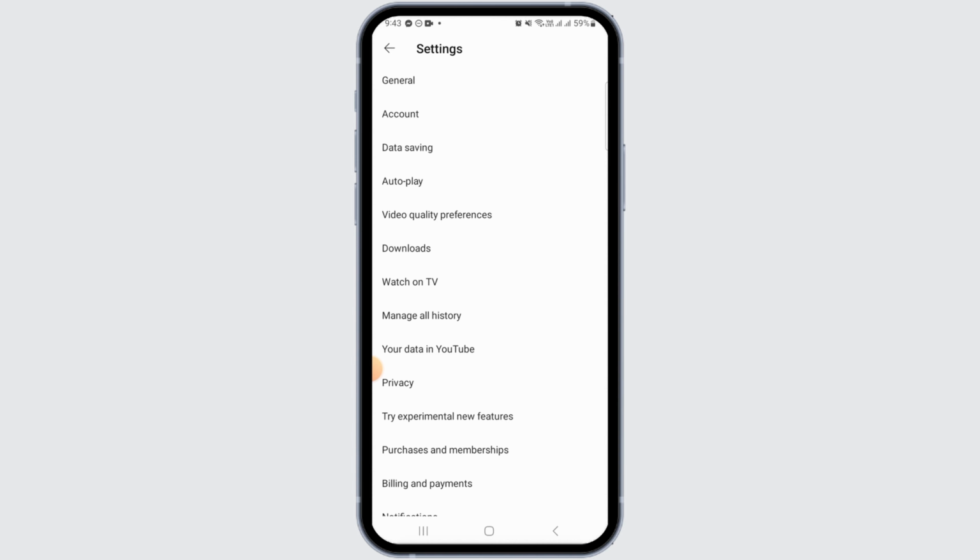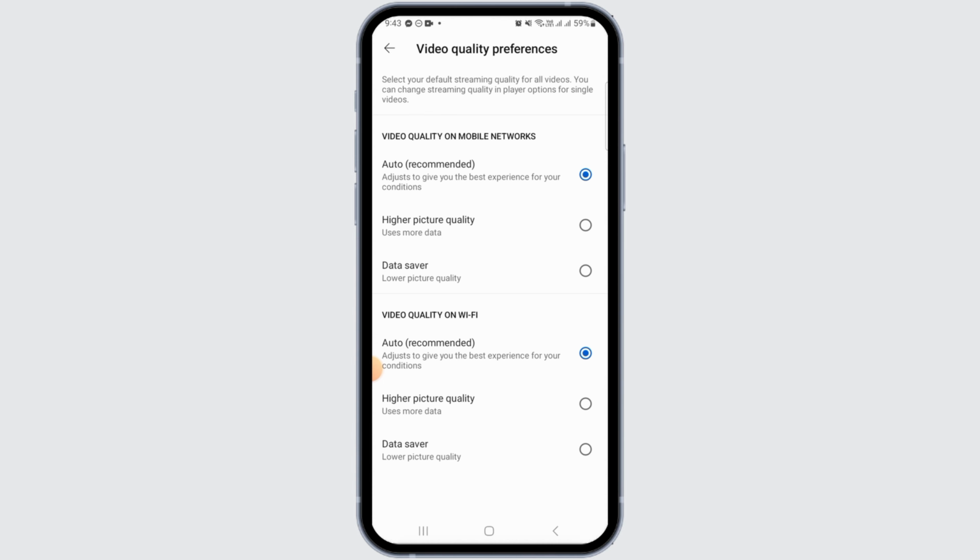From these options, select Video Quality Preferences. Here you have two sets of settings. The first one is video quality on mobile networks. The second one is video quality on Wi-Fi.